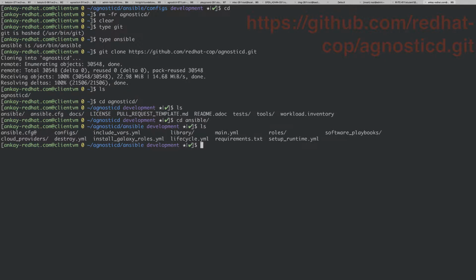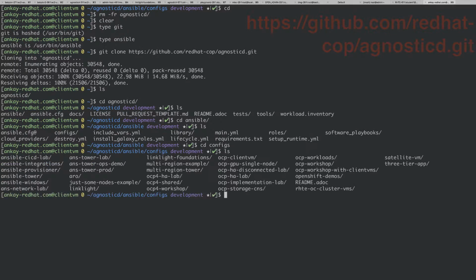Okay, and into the configs, and today we're going to choose a very simple config. We're going to use 3-tier app. So inside 3-tier app, fortunately we have what's called a sample vars file, and the easiest way to deploy with AgnosticD is basically to launch the main playbook with your version of the sample vars file. Now typically you are going to need some secrets, some credentials, and we'll talk about those in a moment. The one exception to this is when you're working with OpenShift workloads and you're deploying a workload onto an existing environment, but we'll leave that for another day.